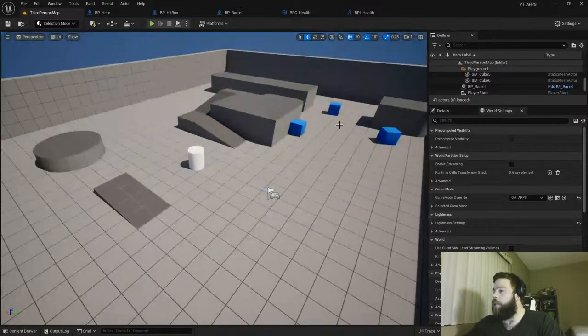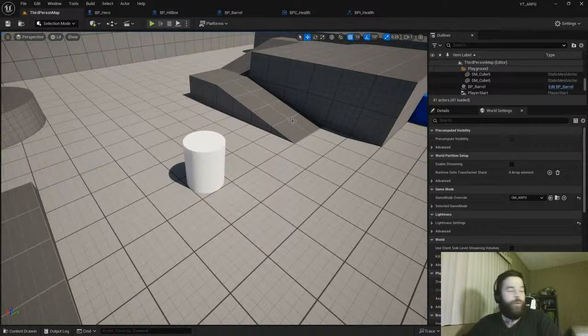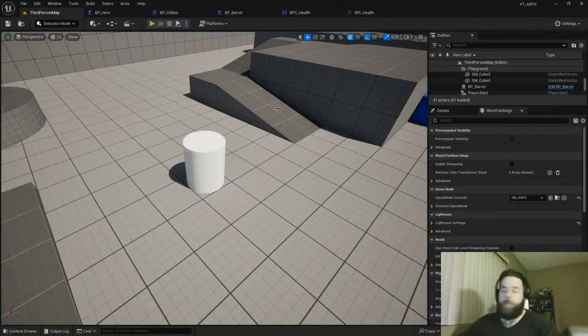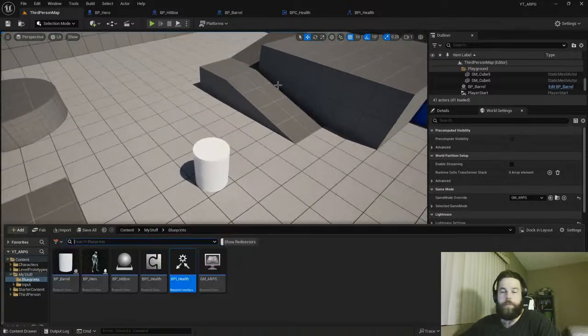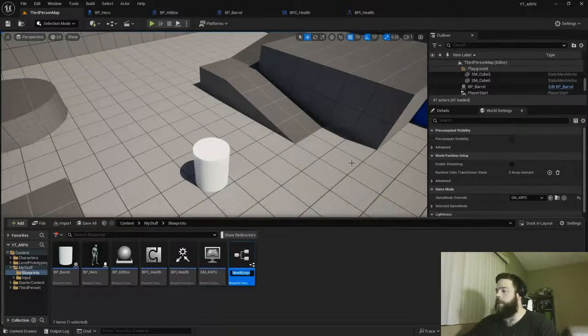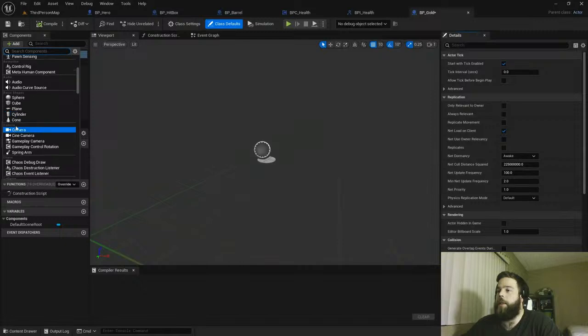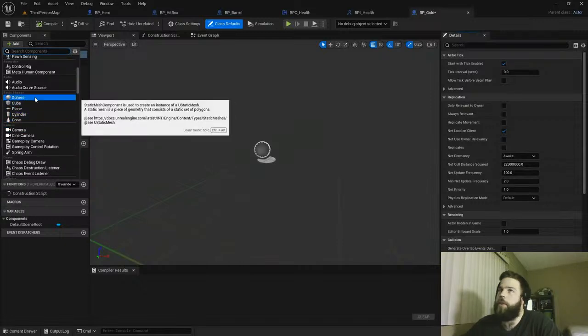Okay. So we've got a barrel and we can smash it. That's awesome. Who doesn't love smashing barrels? Might be cool though if we get like money, gold or something for smashing barrels. So let's try that. Let's do another actor. I was going to just call it actor. Gold would be good. And let's add a cylinder.